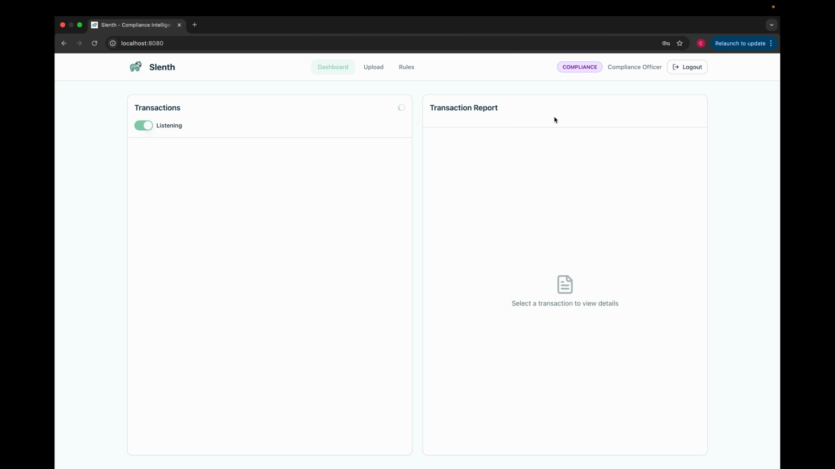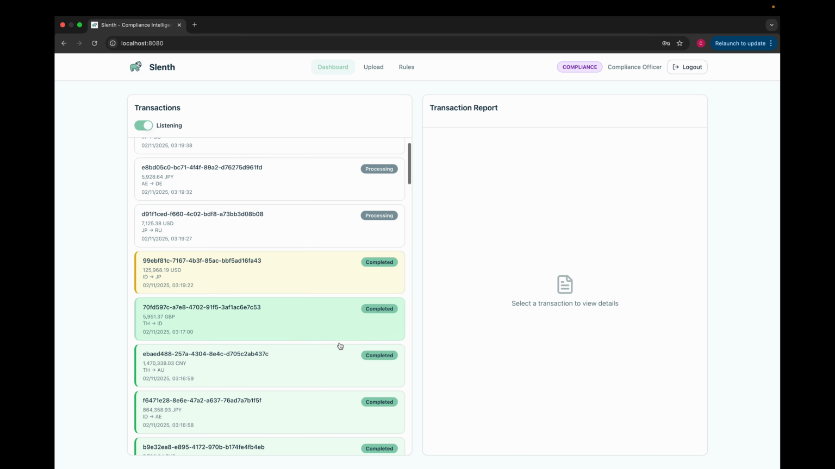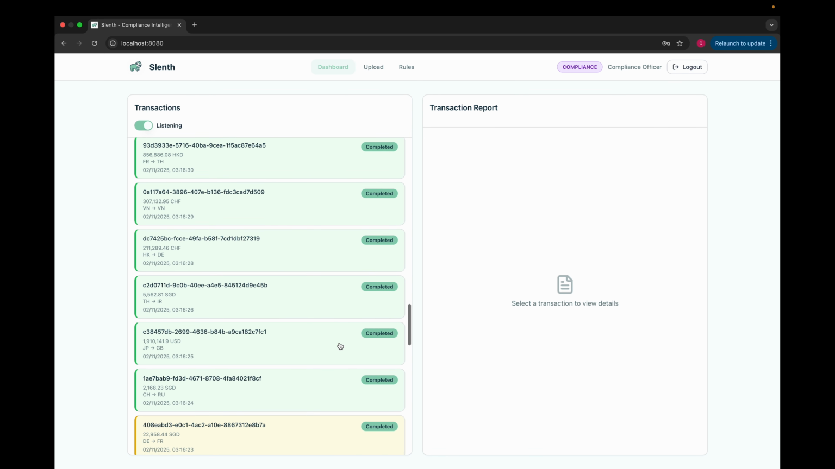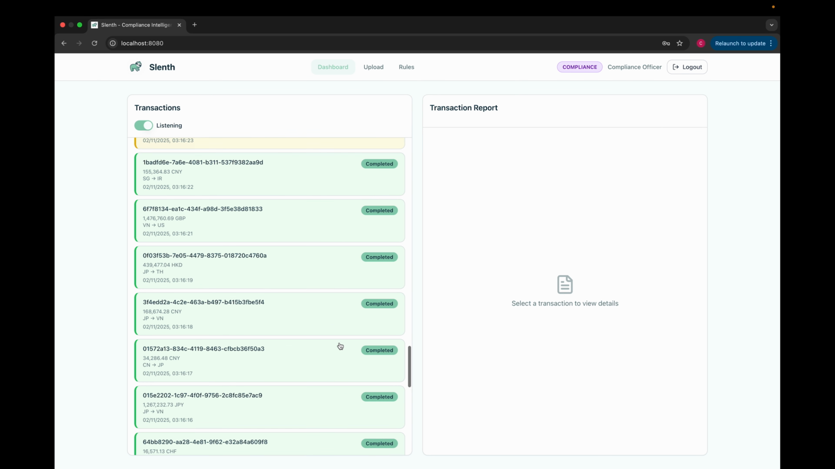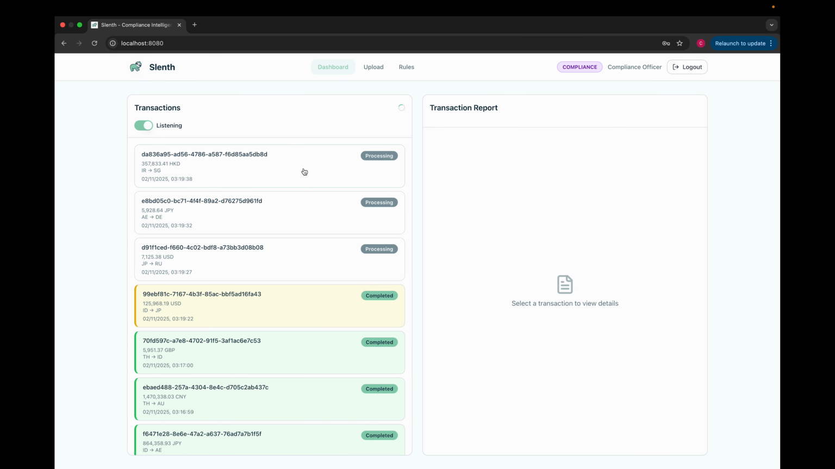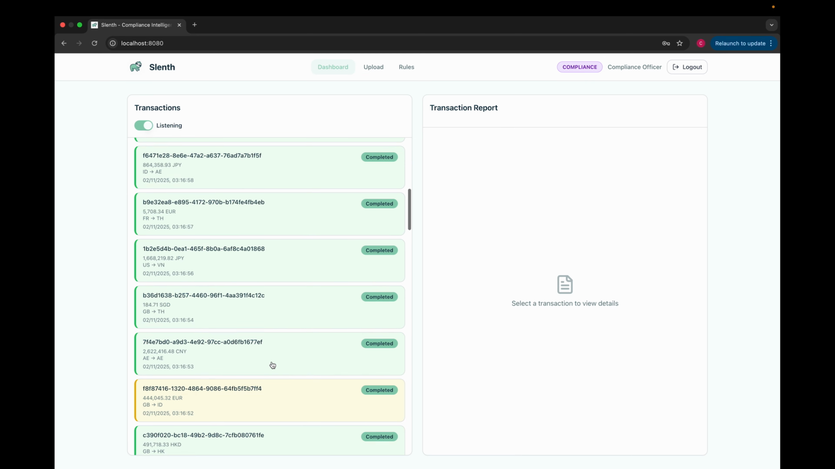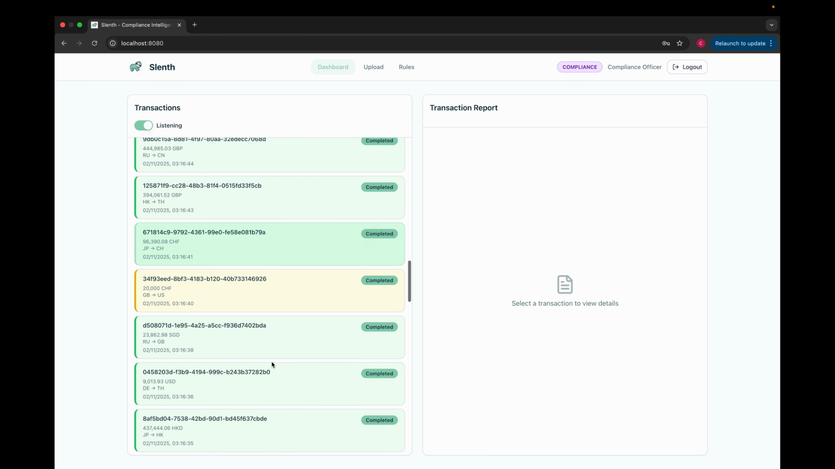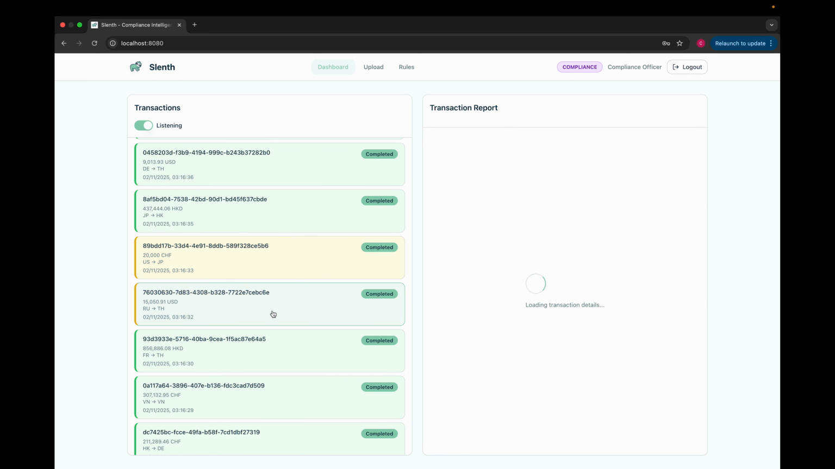When you go in, you'll be at the main page. What you see here at the left side is all the transactions that we have processed using our agentic workflow to analyze the transactions. As we're speaking now, we have live transactions coming in as well. Let's take a look at one of the transactions that we have analyzed.